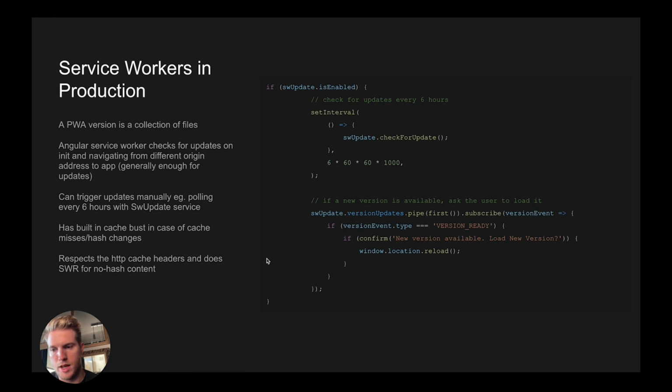mechanisms. So if it sees that the hash has changed because of a new deployment of the version, that the assets hash is different now, then it will be smart enough to know that it should fetch the whole new version and bust the cache in the service worker. For assets that don't have a hash, it will respect the HTTP headers caching policies, and when the cache expires, it will then fetch it in the background, so doing a stale-while-revalidate for no-cache content. And if the new version is available, ask users to load it.